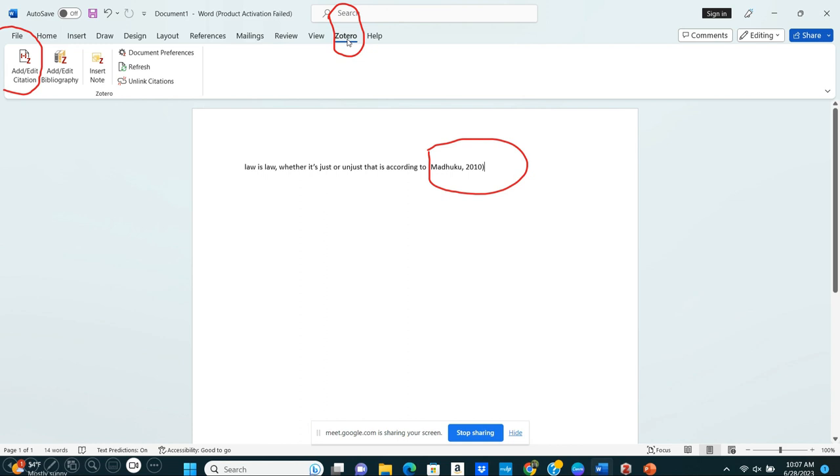You click on Zotero and then you click on add or edit citation, and then you type in the name of the author or maybe the title of the page. I'll emphasize this: the article or the book or the journal that you want to cite in text using Zotero must be in your Zotero library. So the first step is to add all documents that you want to use to your Zotero library. Once you're done with that, you can now cite them using Zotero.